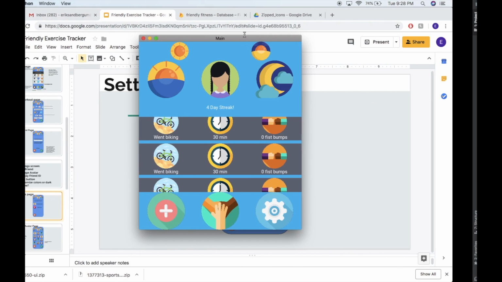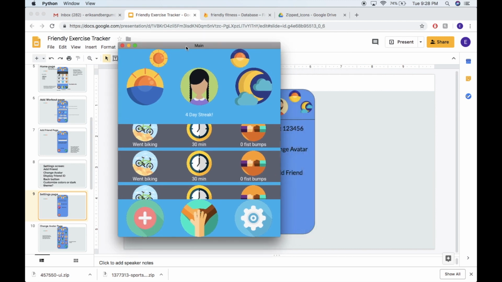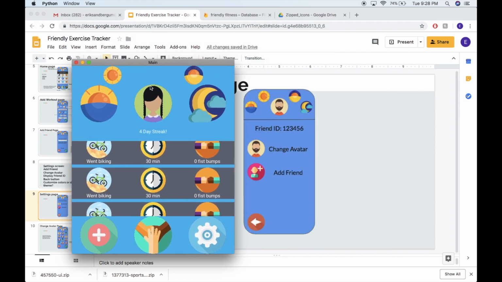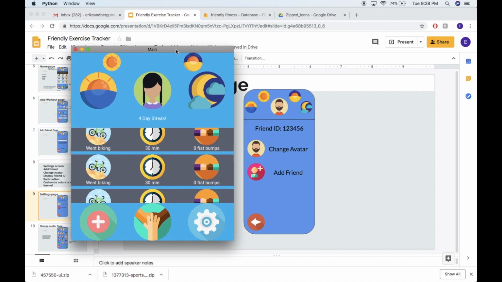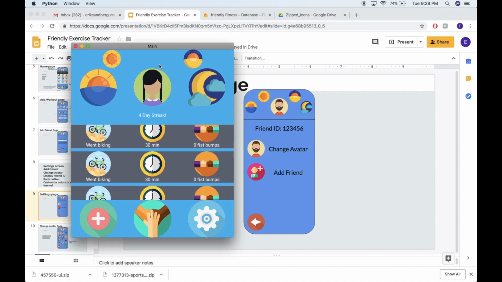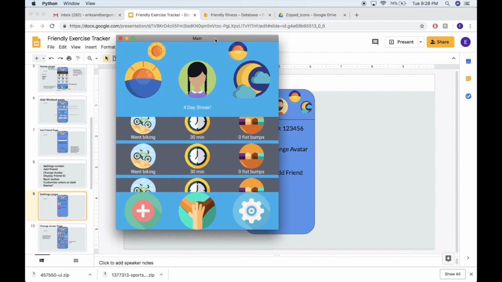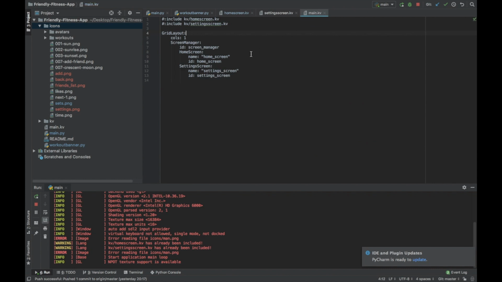So the first major change I need to make to get the settings screen working is that I kind of screwed up my architecture at the start. I really want this top portion to be outside of the screen manager, so when I change screens, this top portion doesn't change. What I have right now is that this entire screen would change. So let's go to my main.kv file.